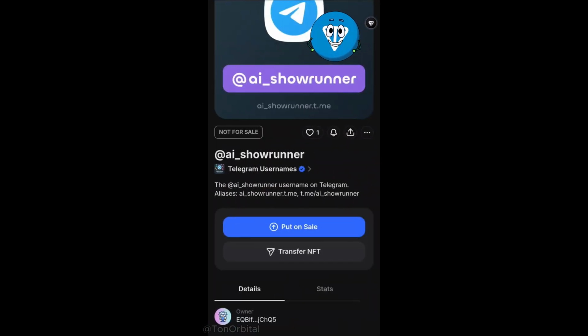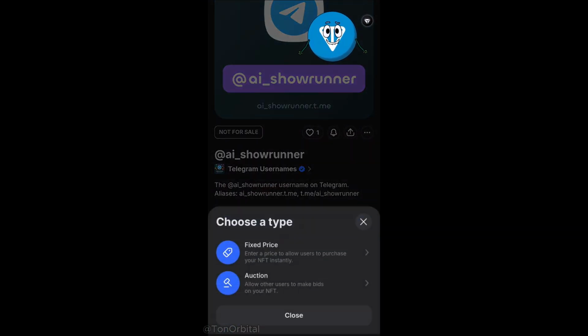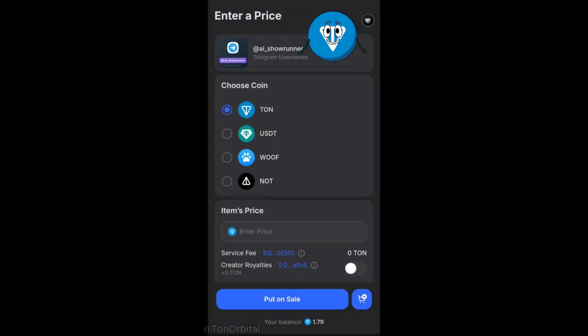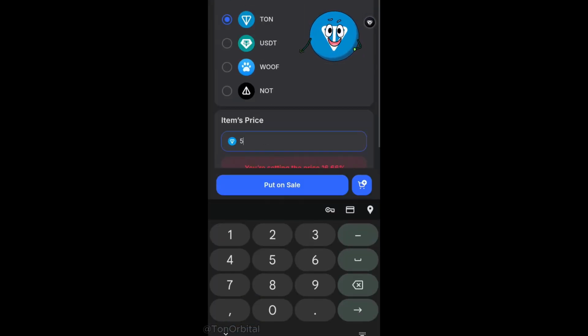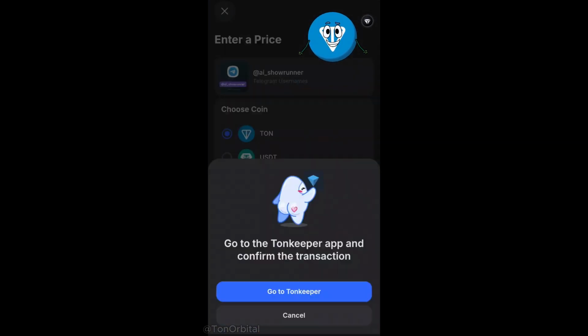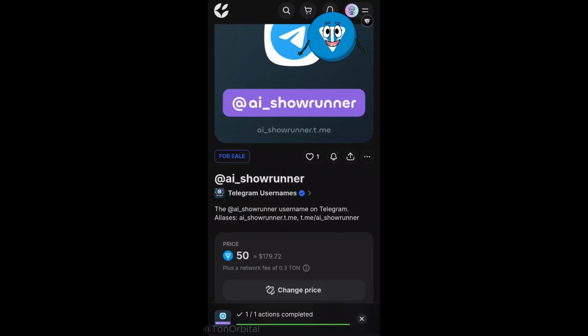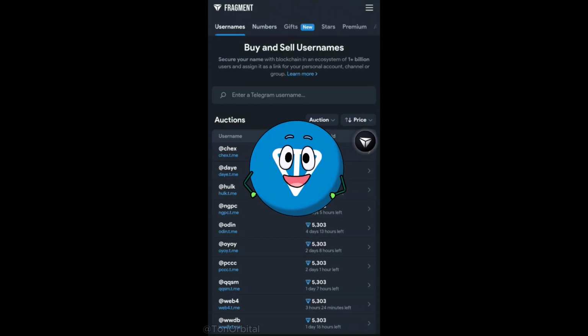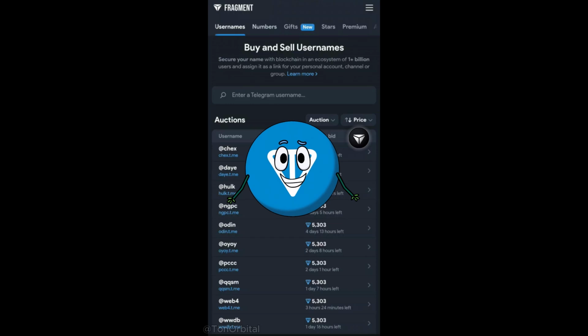We can also sell our NFT usernames on Getgems if we want. To do that, we just hit the Put on Sale button, choose the token and price. After that, we click Put on Sale again and confirm the transaction in our wallet. And done. Our username has been successfully listed for sale on Getgems. Being able to own your username as an NFT is a unique feature that Ton and Fragment make possible. Having a good username can help you attract more users and attention, especially in a crowded digital space.